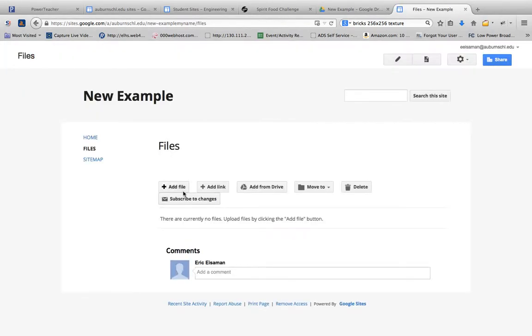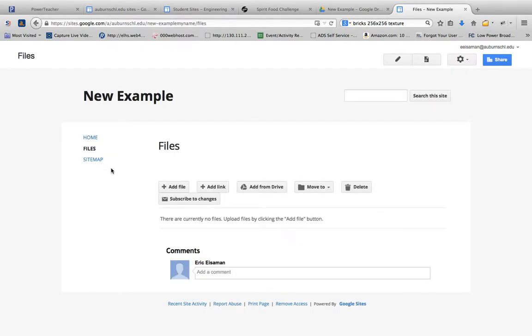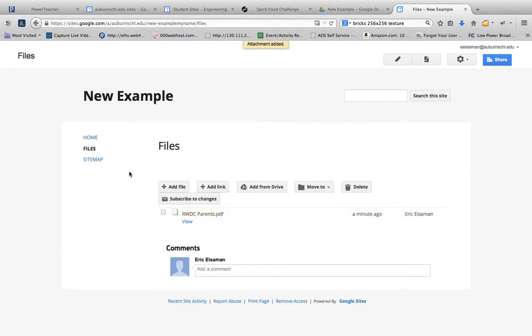Now what we're going to do is we can just directly reference it from the drive. So I can go add from drive. I can go right to it and pull it right from there. And it will be added. There it is. That's one way of doing it.